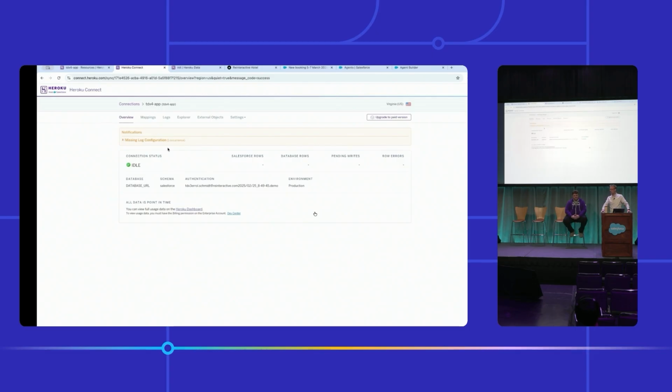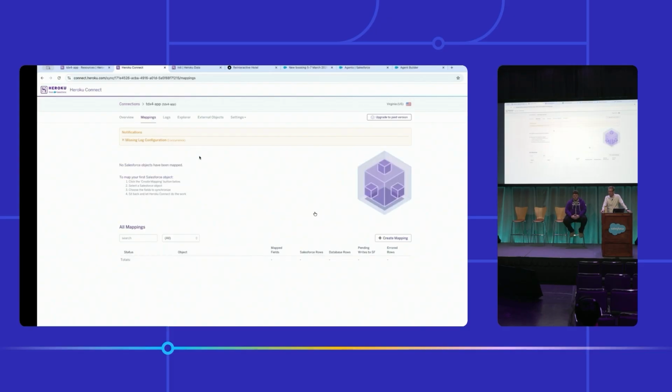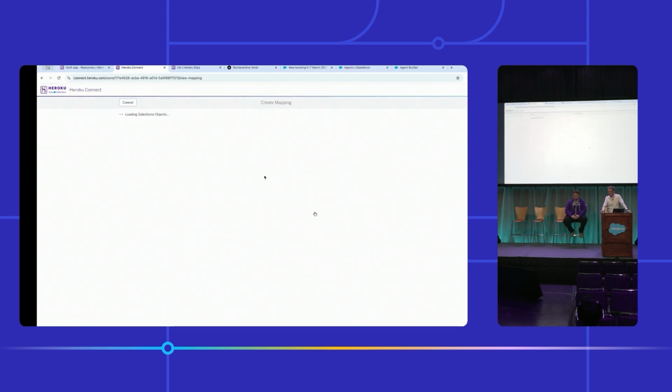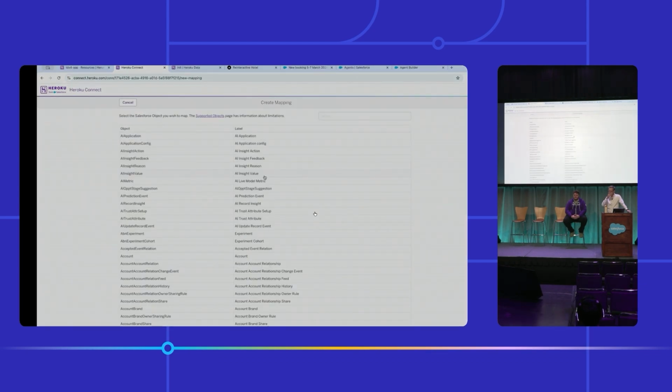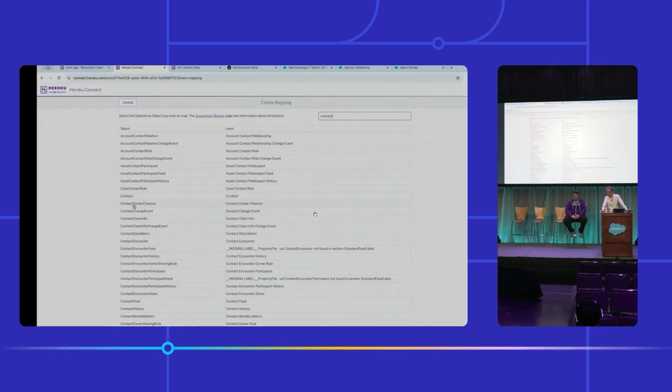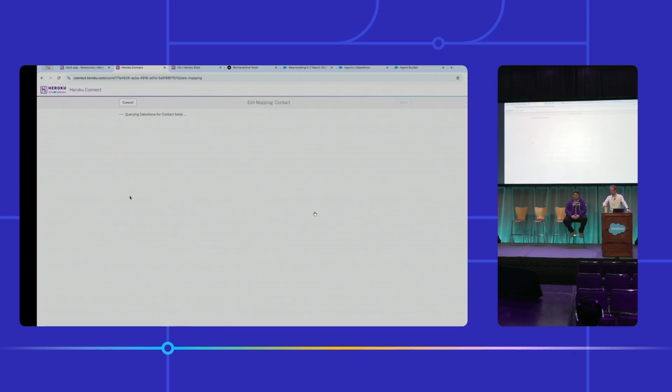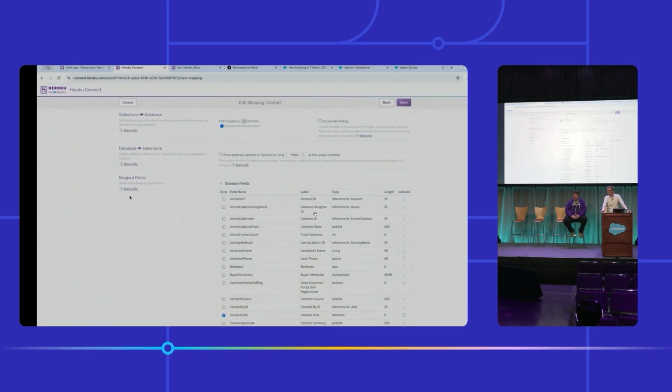Now we're going to select some things that we want to sync across. So we go to mappings. And we are now going to create a new mapping. So go down to this button down here, create a mapping. And here's all the things that we can map. We're just going to find contacts. This is all we're going to map today. We could map as many things as we want to. We're just going to do a contact object at the moment. And once we're into this, we're just going to find the exact fields that we want to sync across.